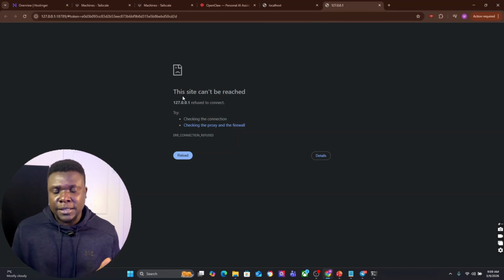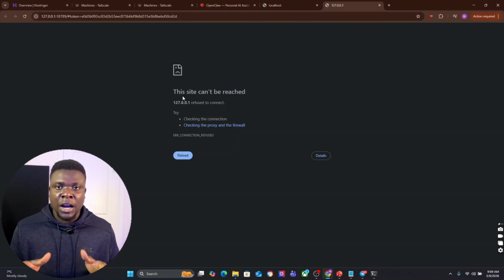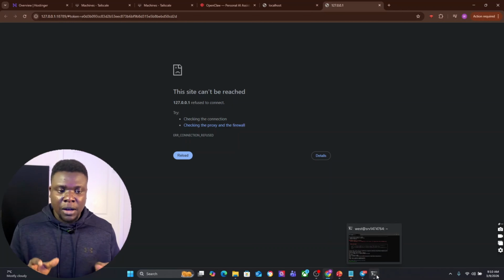Why can't we access this? It's because we're using Tailscale. Tailscale is actually restricting the access. So this is perfect for our setup. You don't want anyone to come and access this portal, this dashboard, this UI, this OpenClaw. Tailscale is actually blocking access.